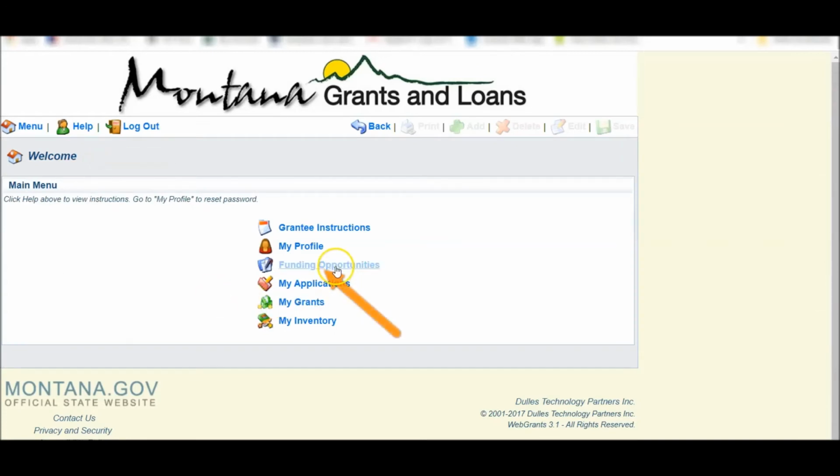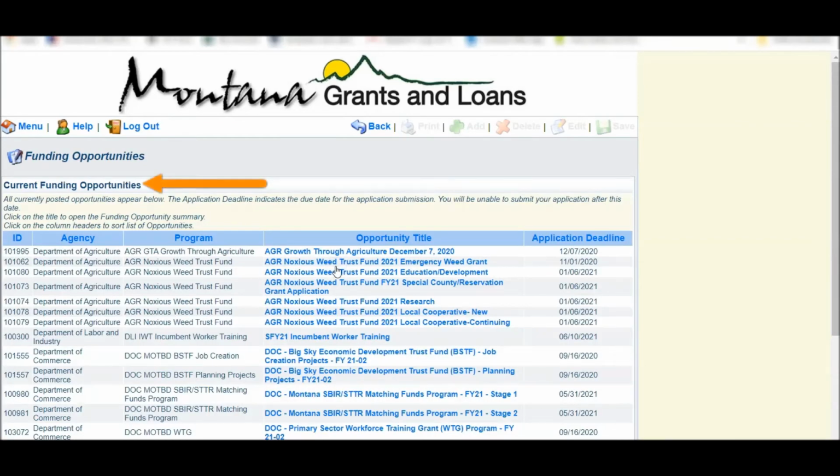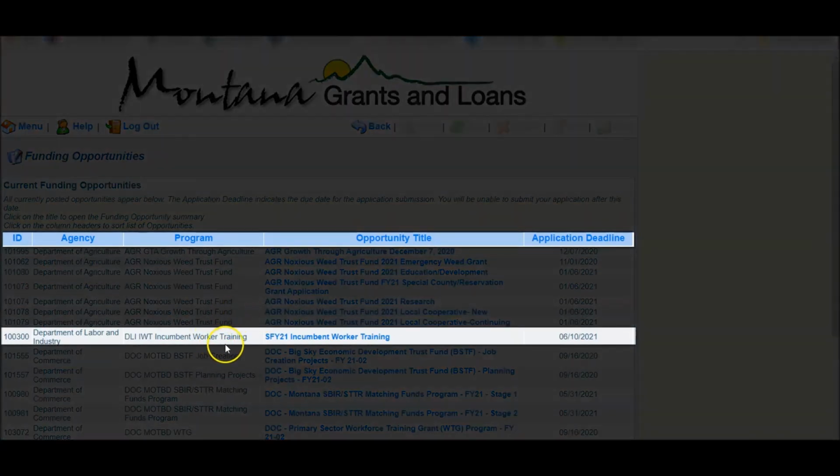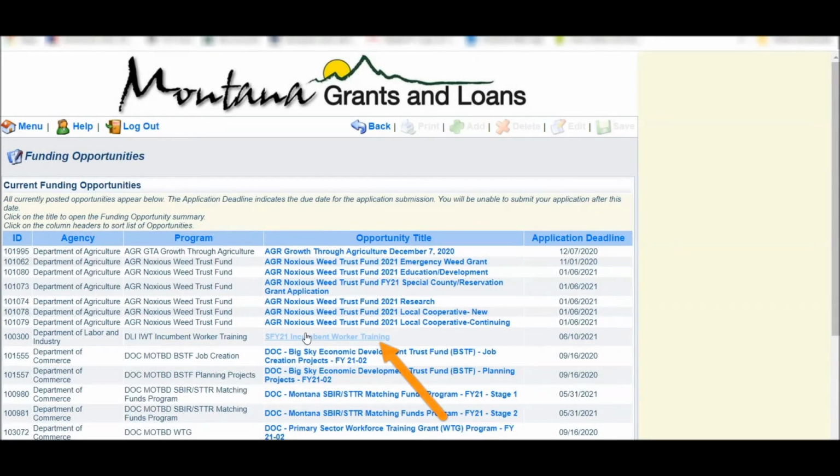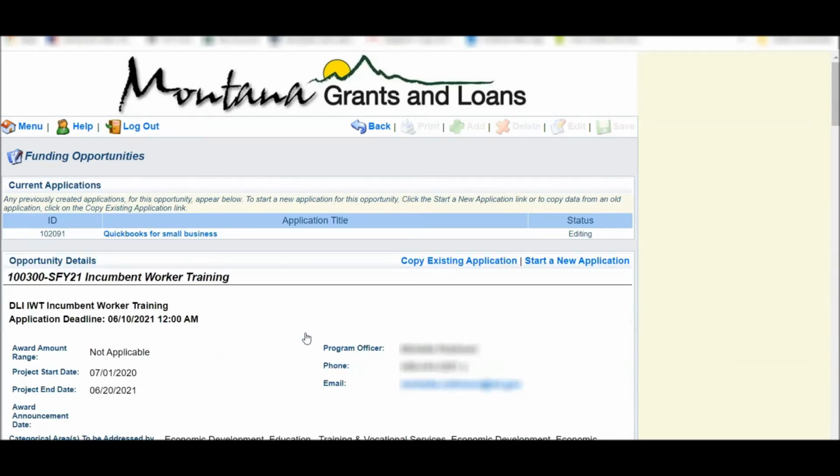Now it is time to click on the funding opportunities so that you can look at the current funding year for the Incumbent Worker Training Program under the Opportunity title. When you find the opportunity, you will click here to open up the current fiscal year. The IWT fiscal year opens on July 1st of the current year and closes on June 20th of the following year. This means your training must start within this time frame.